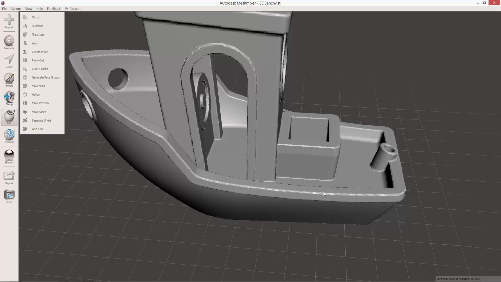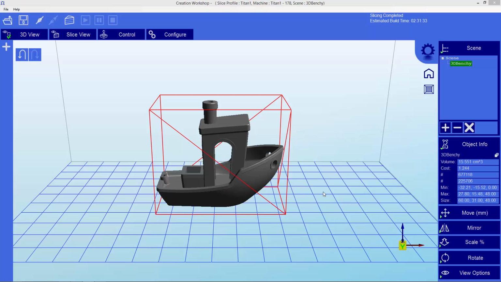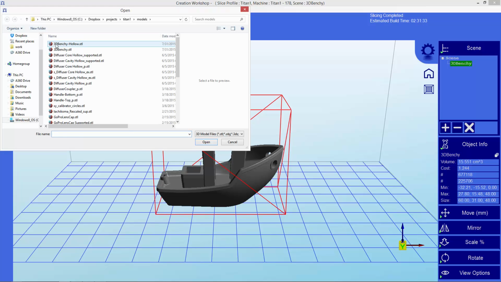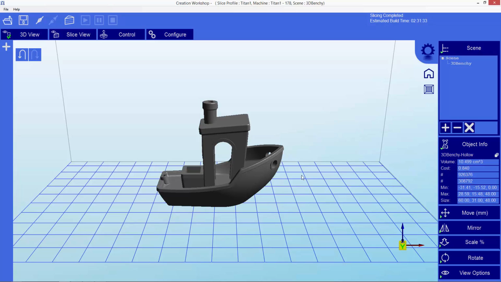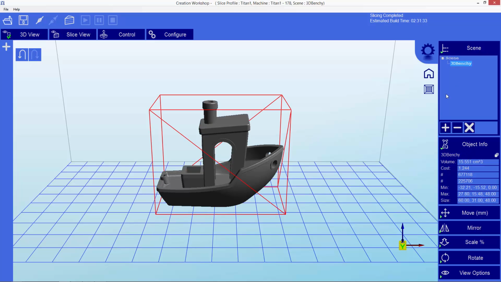hollow out this model because this would take a bunch more time. Especially for a model this small, it's not really worth it. Just as a comparison, I did hollow it out, and we'll see that the hollowed version is lower in volume. It's only 10.5 cubic centimeters, so it does save me about 5 milliliters, but that 5 milliliters isn't worth, for me at least, the extra time it's going to take to get that hollow working well.